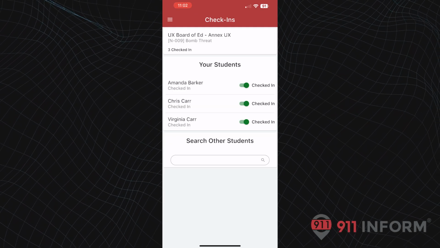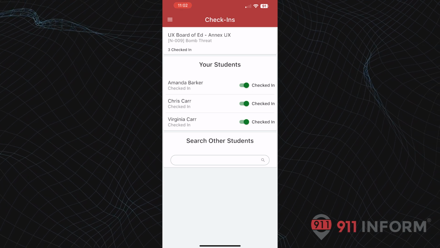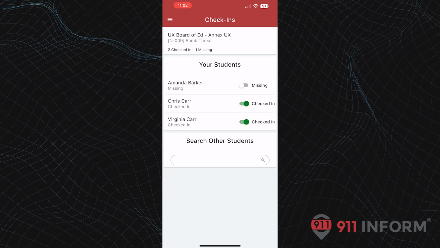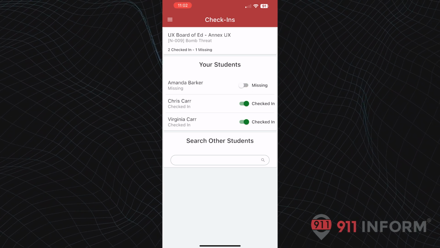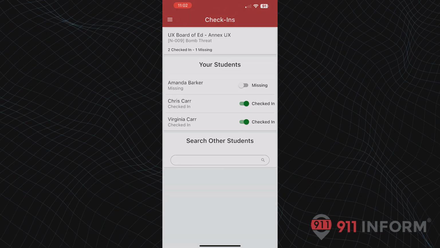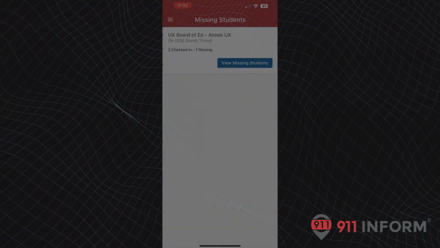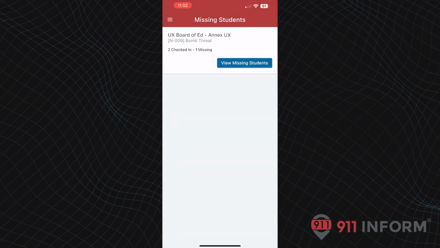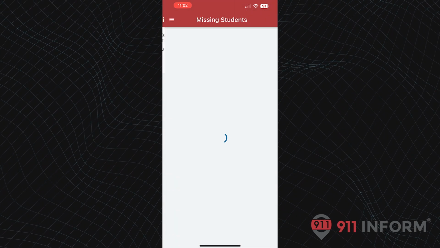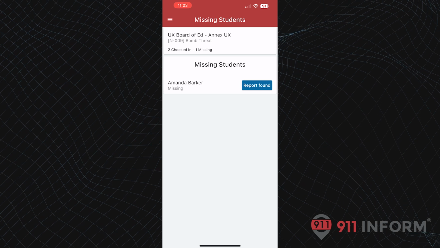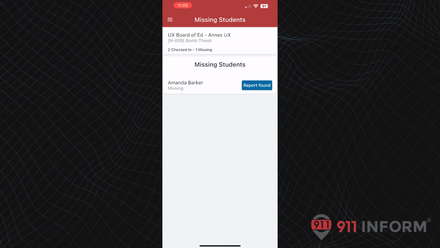Students are assumed to be present unless marked missing by their teacher. To do this, enter their name in the search bar and use the checkbox to mark them missing. Missing Students page. This page will display a list of missing students reported from the check-in page, and they can be searched and reported as found with their corresponding checkbox.